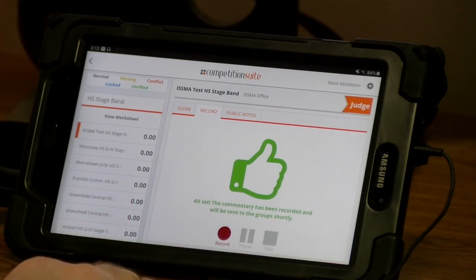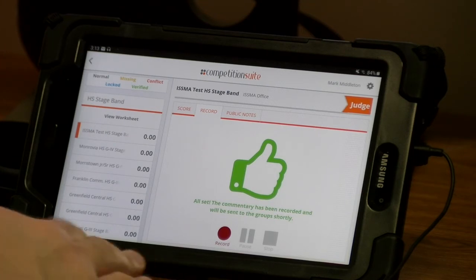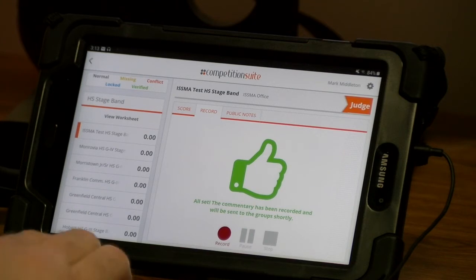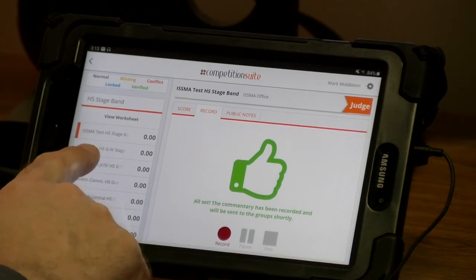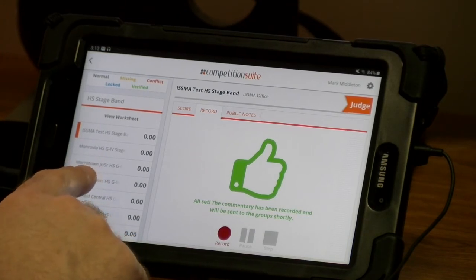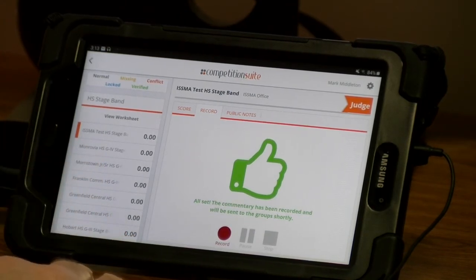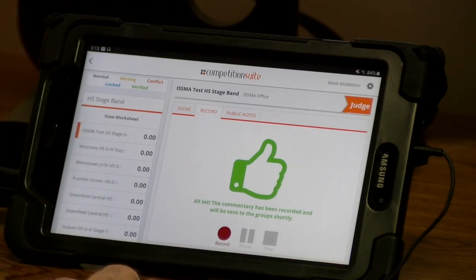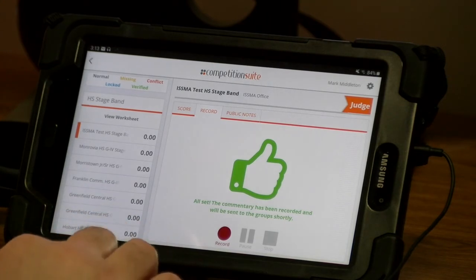You can't record anymore for that group. So you've got to make sure that you've said everything you want to say before you hit that stop button, before you move on to the next group. It's also very important that you stay in order and not skip a group and start recording commentary for the wrong group. So just make sure that you're on the correct group all the time on the recording end of it. Now let's talk about the scoring end of it.